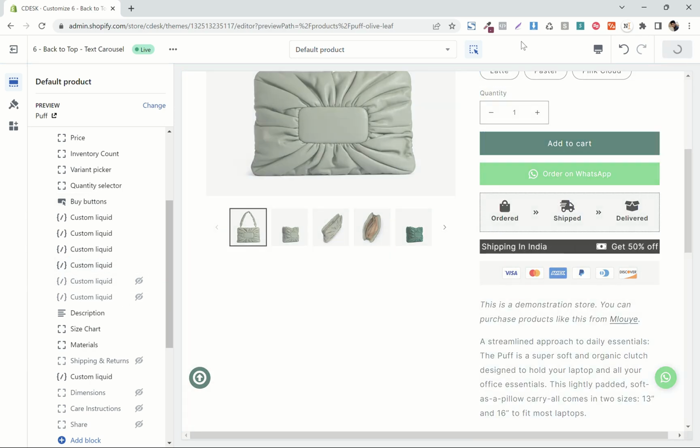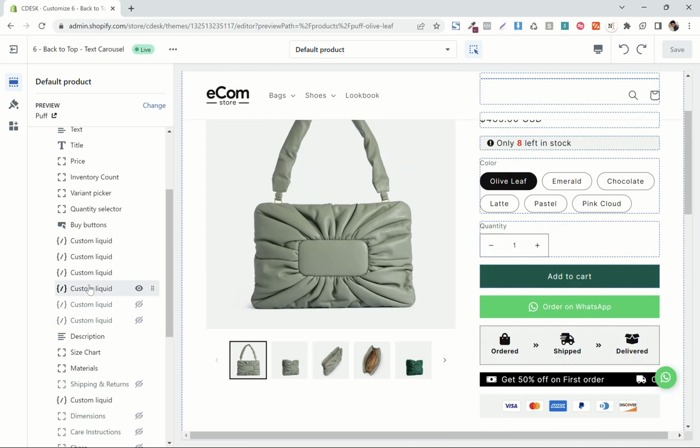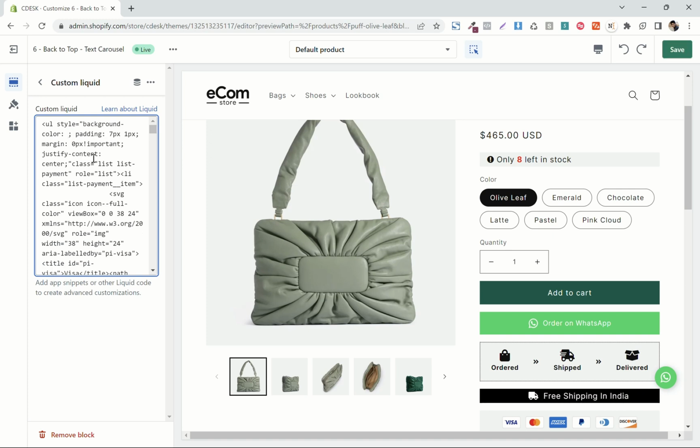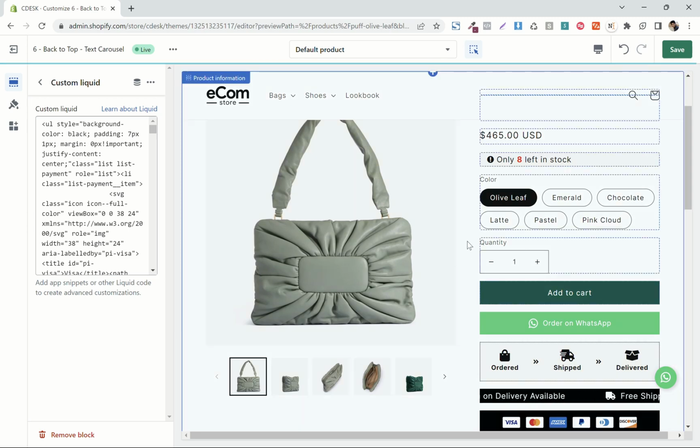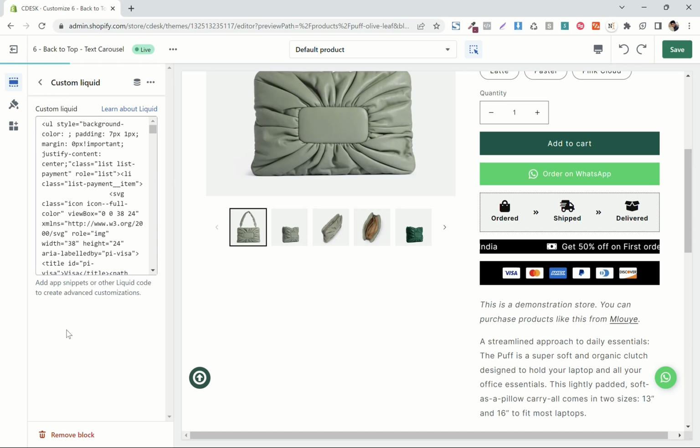Additionally, if you want to change the color of the background, click on the custom liquid. Now under background color, add the color you want. As you can see, it changed the background color to black.